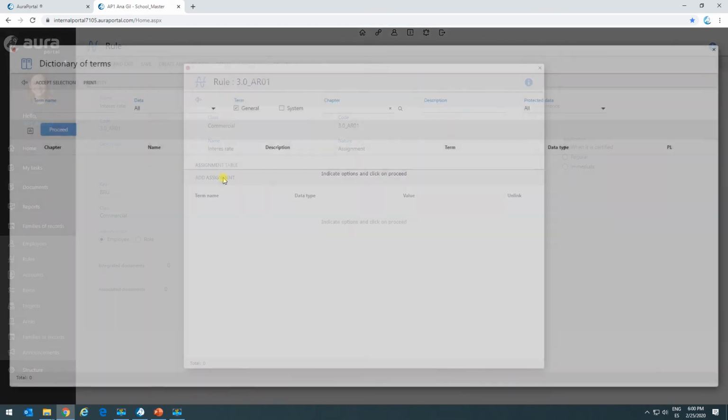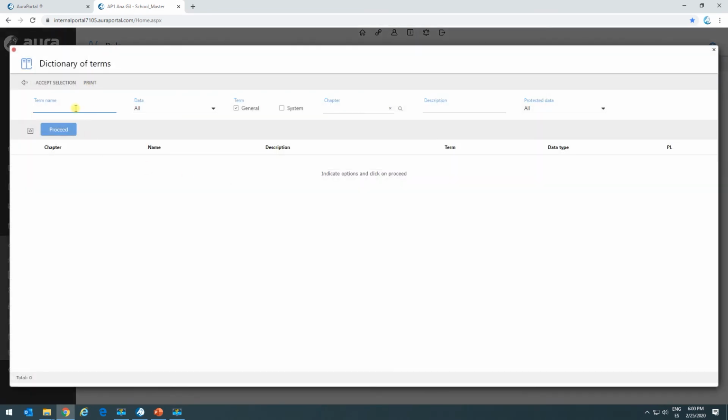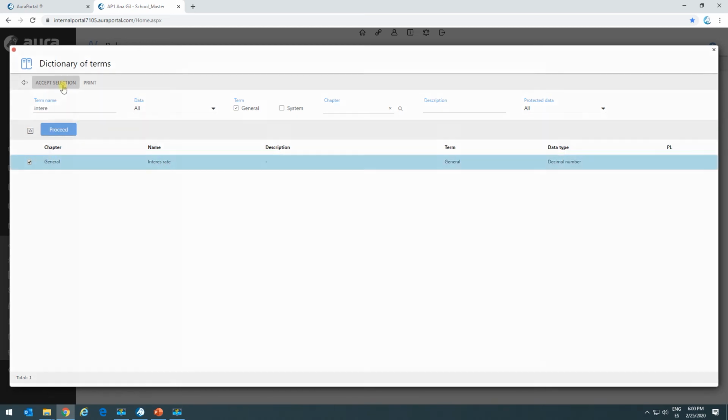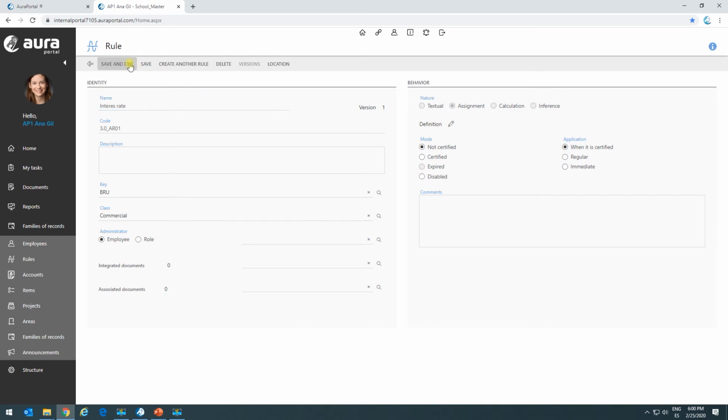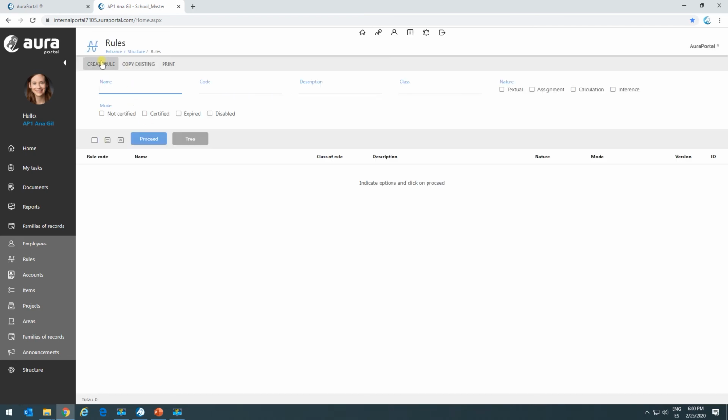Here, all I have to do is select a field. So I have a field that's called interest rate. And whenever someone needs to know an interest rate in a process, I'm going to apply the value here. Okay, so it's going to be using this value. And that's it. I've already got my assignment rule created. I'll say it's not certified and immediate application. I'll explain this in a moment. I'm going to create one more calculation rule.